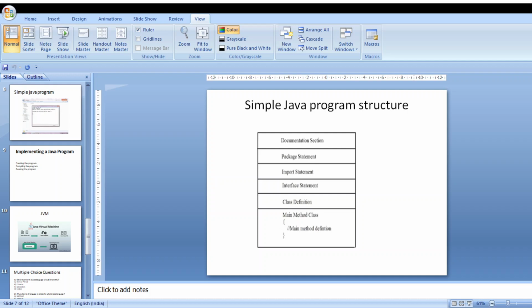These are all optional. Next, the main thing is the class definition section, where you take the class name. Next comes the main method of the Java program: public static void main, with String arguments as the parameter, followed by the code within the brackets. This is the simple Java program structure.